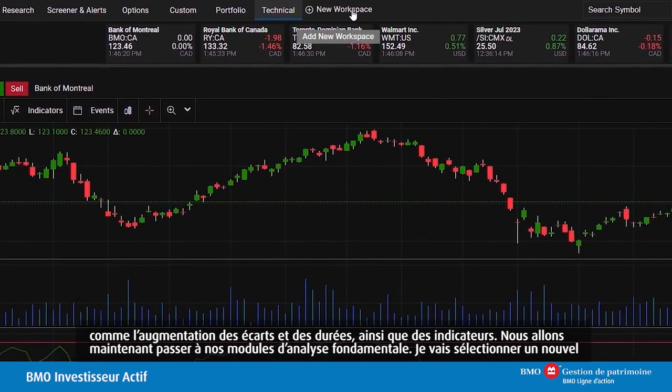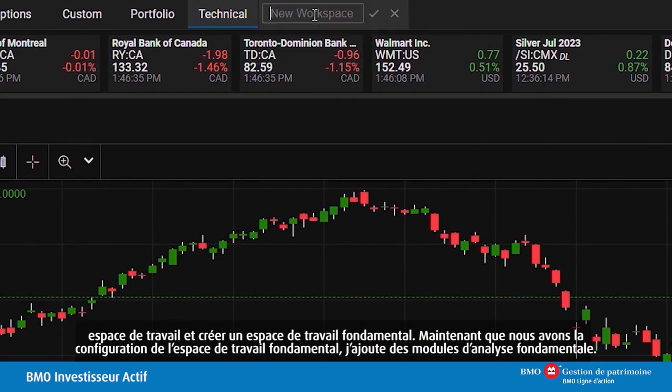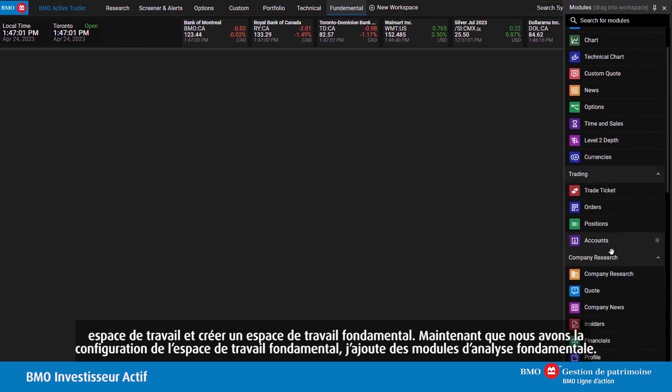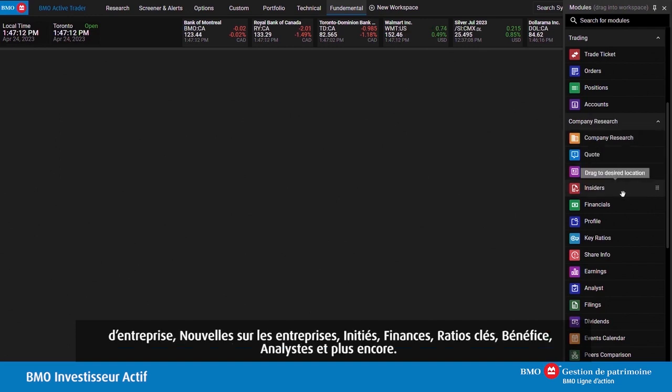So now what we'll get into is our fundamental analysis modules. What I'll do is I'll select new workspace and create a fundamental workspace. Now that we have the fundamental workspace set up, I will be adding fundamental modules. As you can see, we have an extensive list of fundamental modules that will focus on the fundamental trader, such as company research, company news, insiders, financials, key ratios, earnings, analysts, and more. Now I'll be dragging over market research.